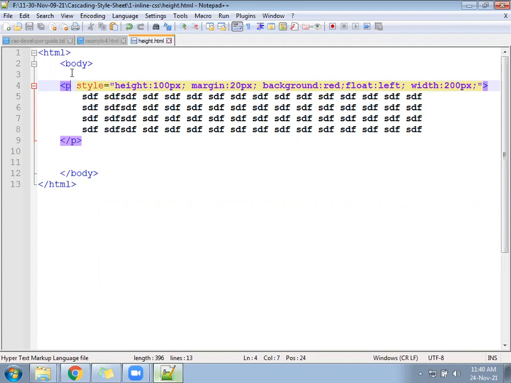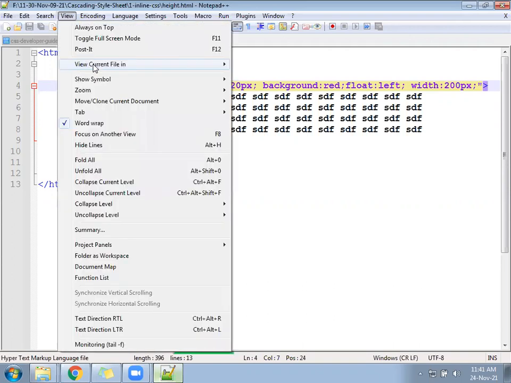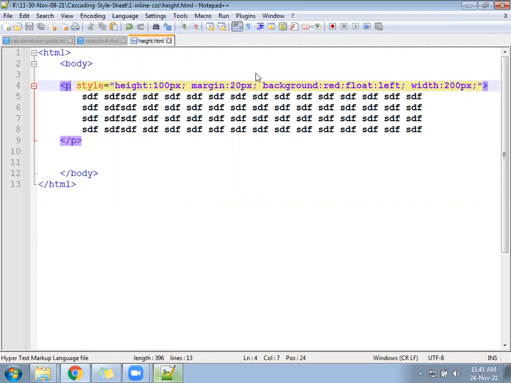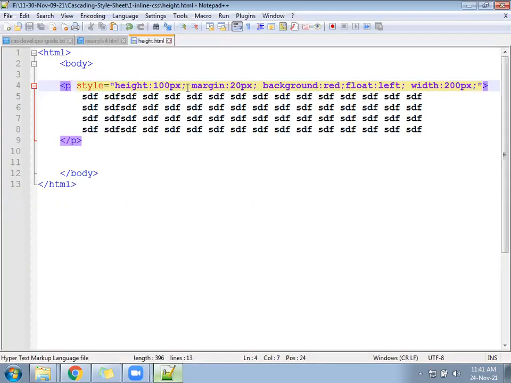Okay, now let me run this file, to see whether it's going out of the box or not. It's going out of the box. The reason is we have given the height as 100 px. When you write height 100 px, the height will be fixed. It will not increase, it will not decrease. If your content is more, it will go outside.